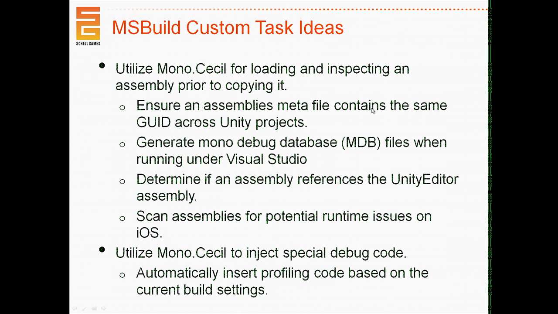Another thing that we do is in Visual Studio, we detect if you're running under Mono or the Microsoft .NET framework. If you're running under Mono, we use Mono.Cecil to generate MDB files. Even though we may not be using the Mono debugger, this is still helpful because if the MDB files exist in the project, when an exception is raised in Unity, you'll get a full stack trace that includes file names and also line numbers within your source code files.